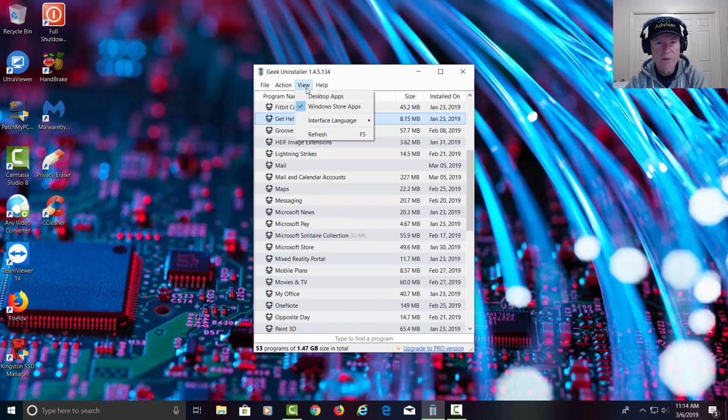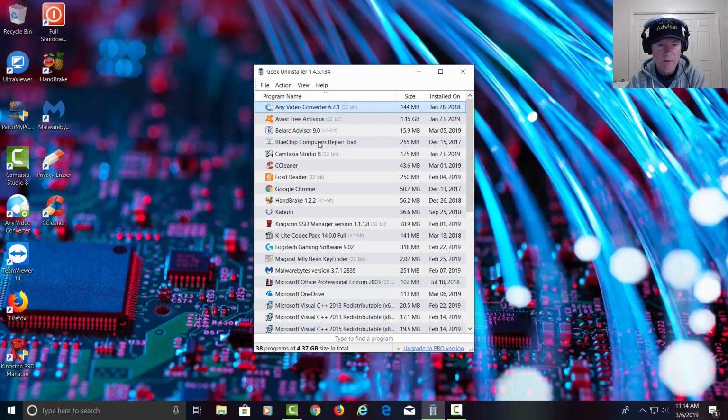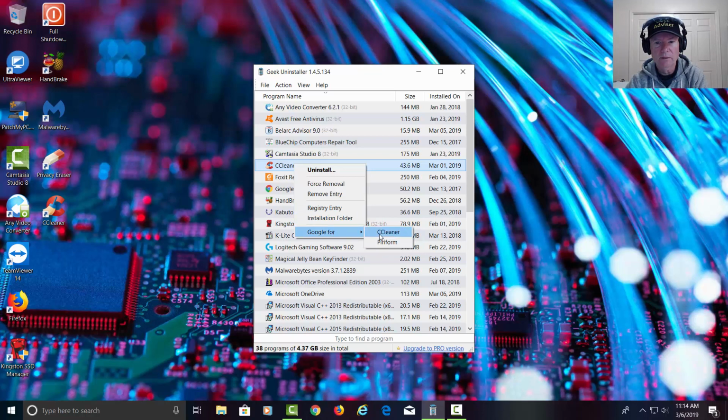Let's go back up to View. Let's go to Desktop Apps. And let's find an app we want to get rid of. Let's just say we want to get rid of CC Cleaner. We're going to right click on that, so I can uninstall it. I can force remove it. I can remove the entry if the entry is left over. I can go into the registry and look at the entry. I can check out the installation folder, or I can Google for that particular program. CC Cleaner is a good program, so that's not a problem. There again, if you want to do it, we can just uninstall.